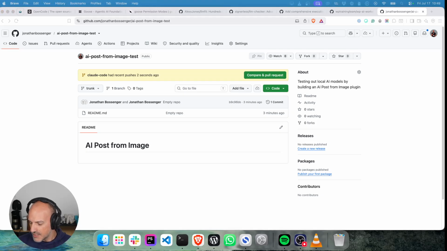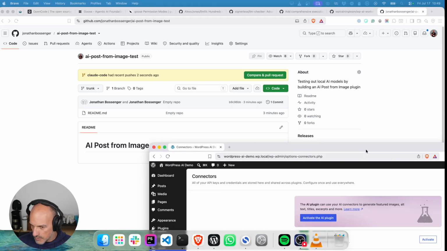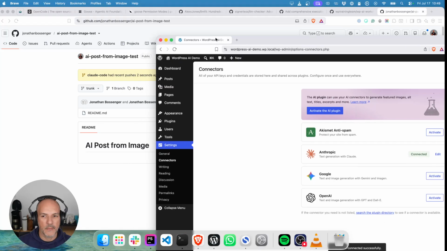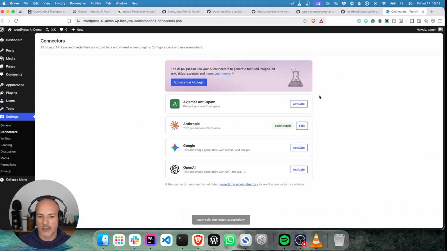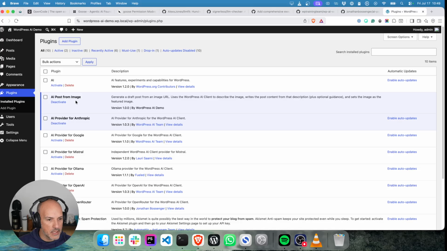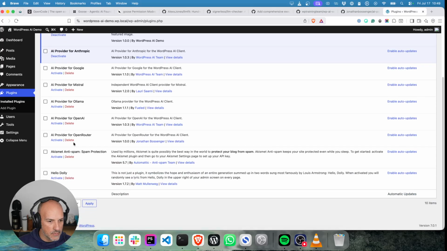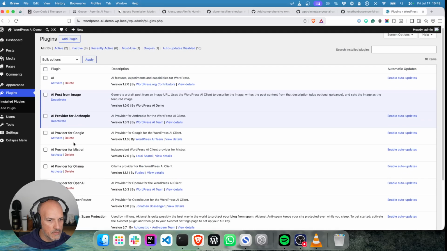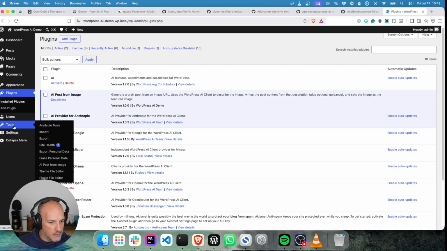I should actually really just stick this in an env in my WP config somewhere. Make life a lot easier. Okay, there we go. It's working. Let's bring it back here. Okay, so that's connected. So now if we go back to plugins, there's Post from Image. Okay, it's active. Oh, it's added it to the tools menu. That's good.